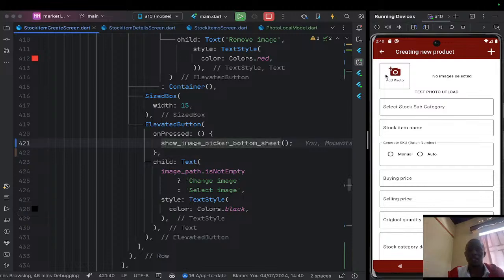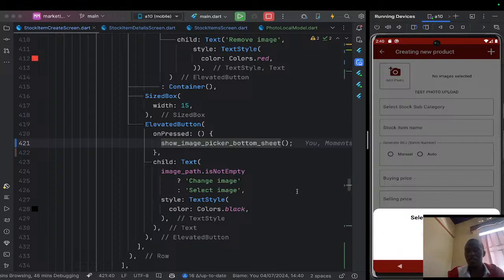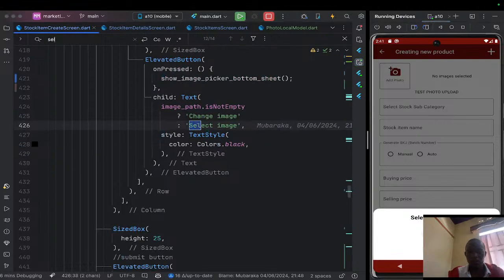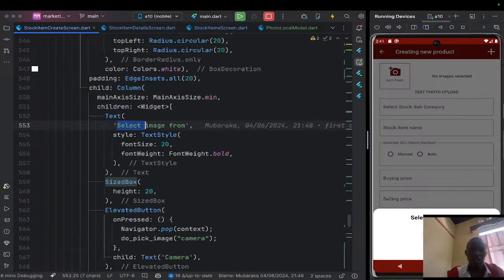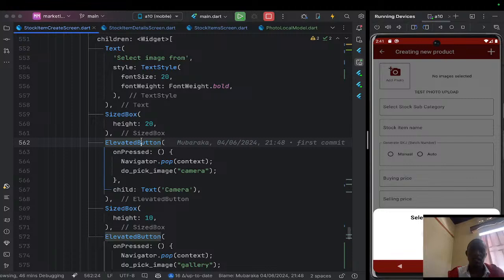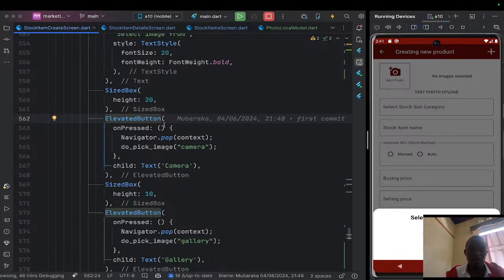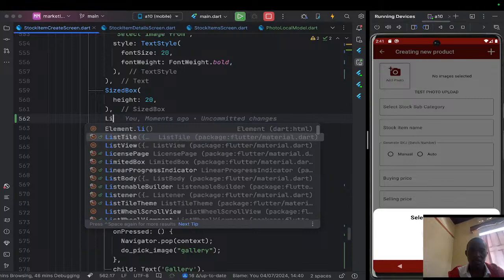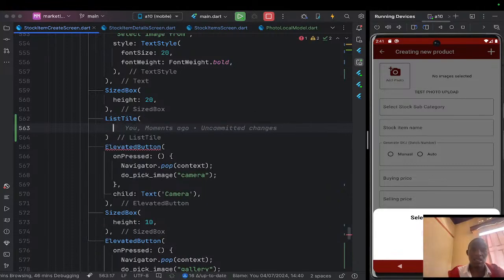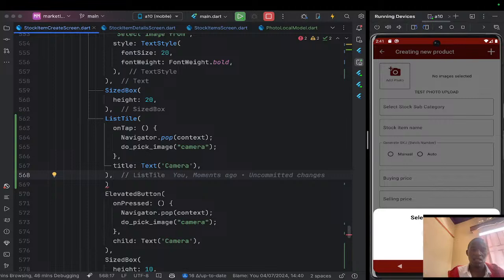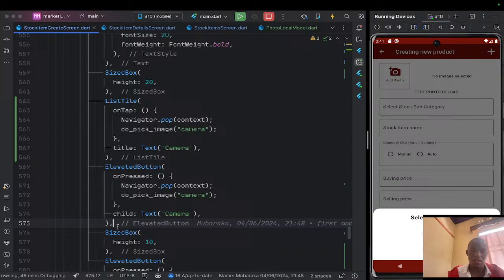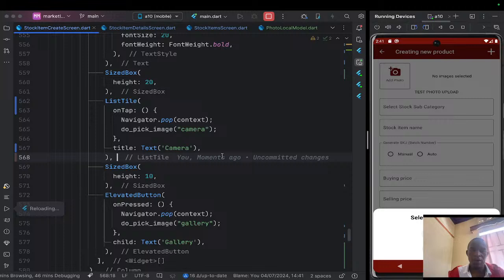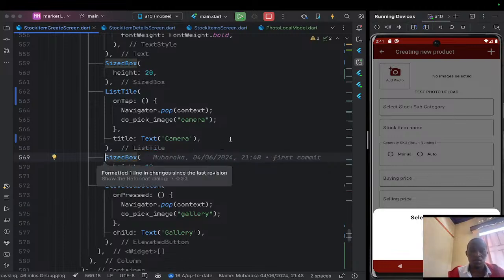Now if you click there, it shows select image. So we have select image from, let me make this one a little bit better. So I can just simply come and make this one a list style. So I'll give it camera at first. Okay, so let me remove this one. So I said pick from camera. Okay, I already shared this code with you. So this is just a list style.